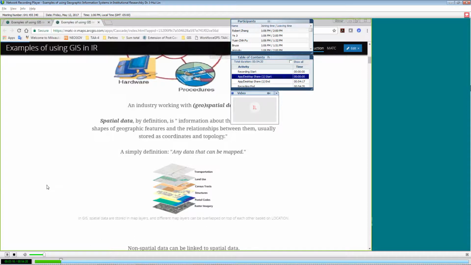So what is spatial data? Well, here is a definition for spatial data. It's information about the location and shapes of geographic features and the relationships between them, usually stored as coordinates and topology. So it's probably even further confusing by this definition. To put it in an easier way, spatial data is any data that can be mapped on a map.